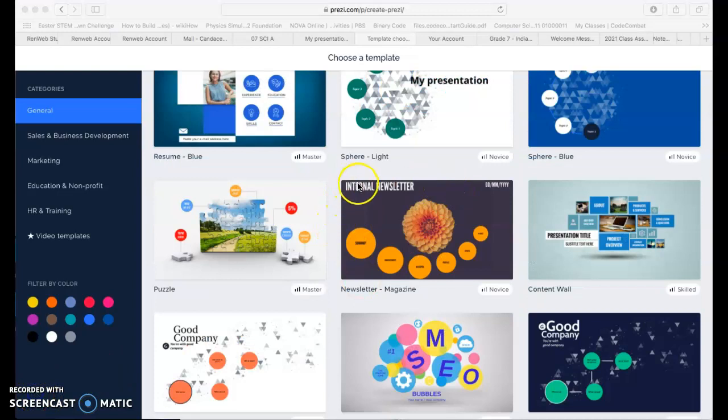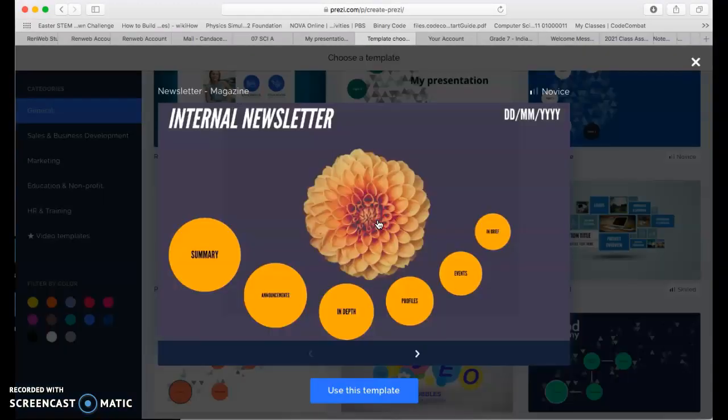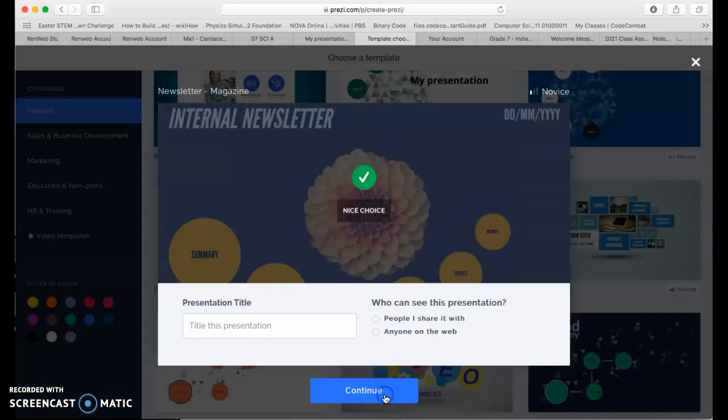I like this one because I'm going to do Kingdom, Animalia, Phylum, class, order, family, genus, species. So that works really well for the lineage system of classification. So I'm going to go ahead and take this template because I really like that. Don't worry though, if it doesn't have the right number of bubbles, you can add that.